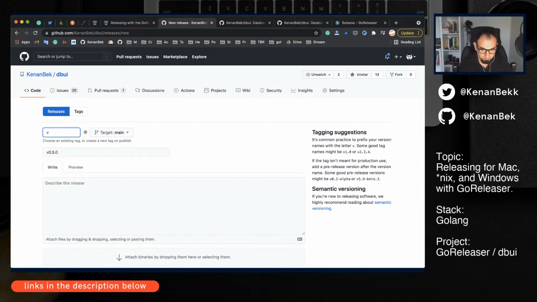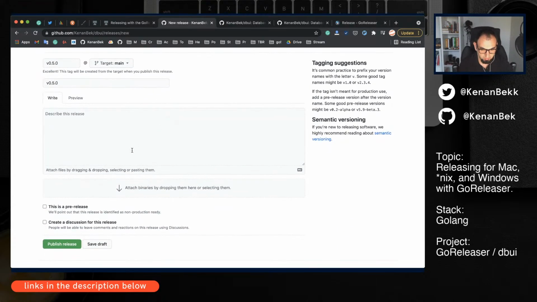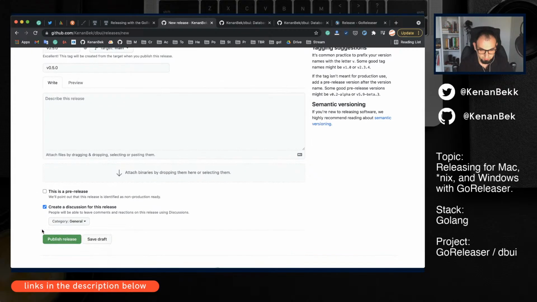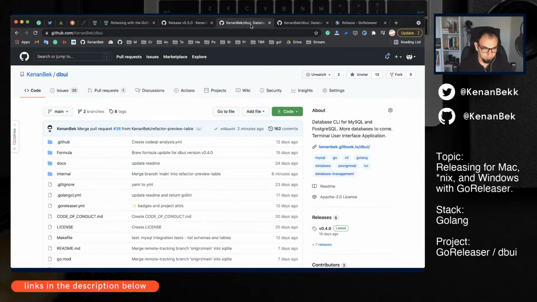Let's prepare also release 0.5.0. Target main, yes. This is a pre-release. Get discussion for this release? For now, general. I hope when I do this, it's the first time I am doing so. I say no. GoReleaser: if it's an empty release, it will fill with my settings. So let's see if it works.